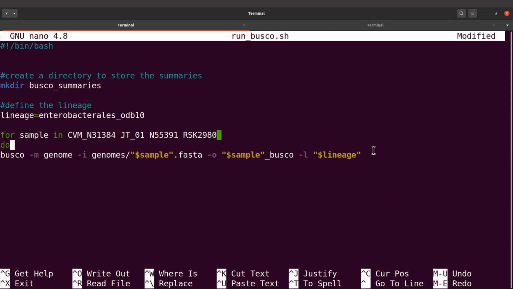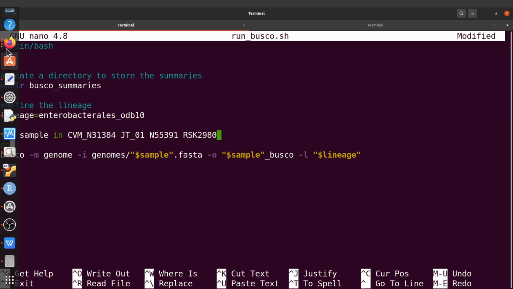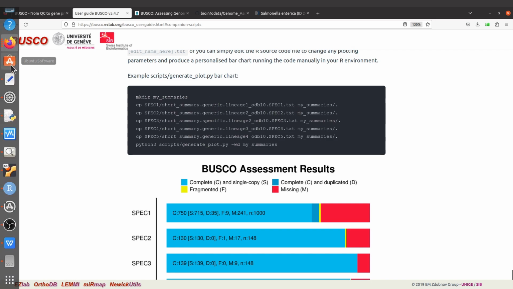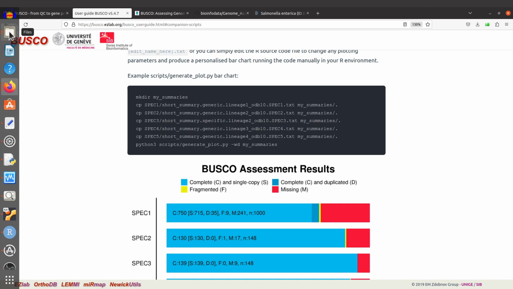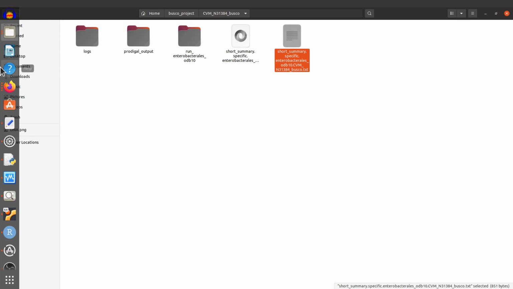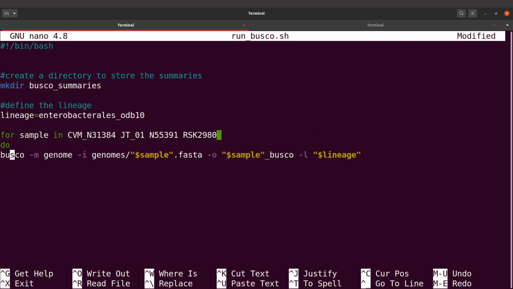Now, what we need to do next is to copy. If you take a look at the instructions here, after generating the BUSCO outputs, we need to copy some files. So we have this one here, short summary, blah, blah, blah. Now, let's take a look at this. I think I have mine opened. So when we are here, we need to copy this file here. This is what we are going to copy, and that is the next command we will indicate.